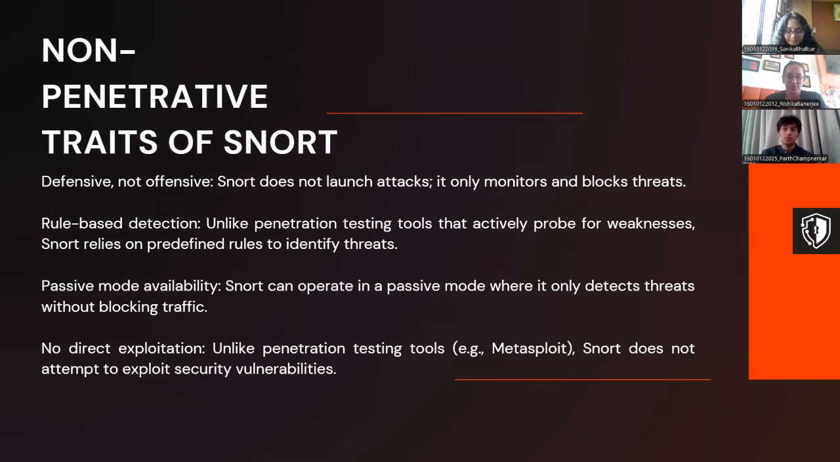Non-penetrative traits of Snort. Snort is defensive and not offensive. So Snort does not launch any attacks. It only monitors and blocks threats. It is detection and prevention software. Rule-based detection: unlike penetration testing tools that actively probe for weaknesses, Snort relies on predefined rules to identify threats.